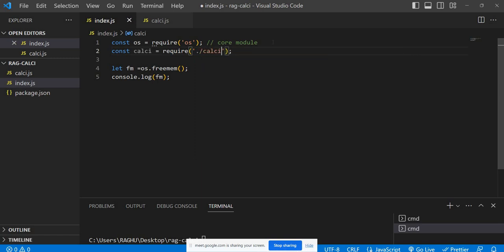To calci. If you use a core module, you don't need to put dot forward slash or anything. Just give the name of the package. That is enough. In the last session, we saw in the documentation something like node colon operating system. I think that's a new standard, but still it will work. We can learn about the advantage or any change in that syntax later.